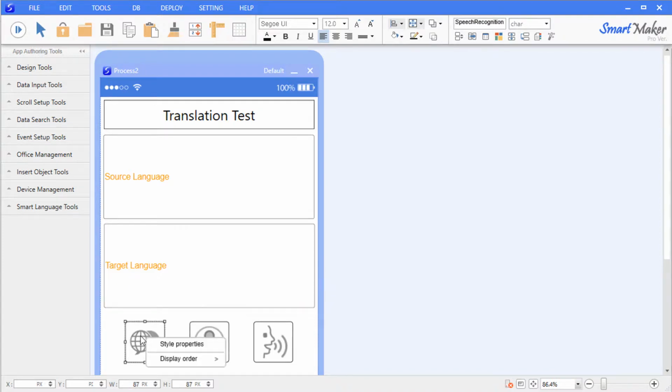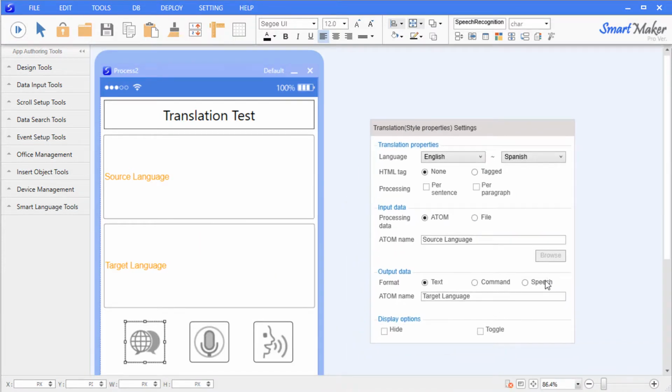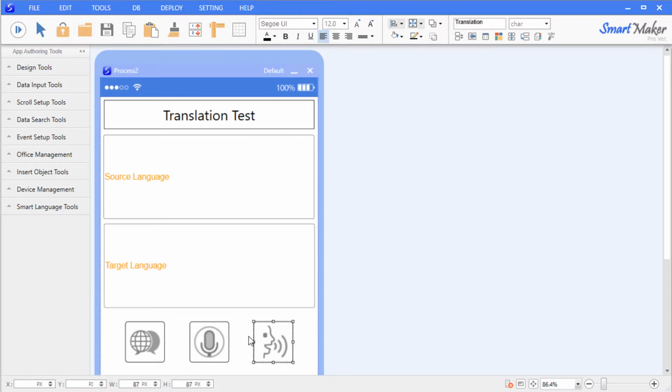This time, in style properties of translation atom, if you set the format of the output data to speech, then the atom name properties below expands to two fields. And target language, which is the previously specified atom name, is set as display. Now, for the atom name's empty first field, which is marked as speech output, let's enter speech synthesis, the atom name of the speech synthesis atom, so that the translated text is automatically transferred to the speech synthesis atom and produced as speech synthesis.